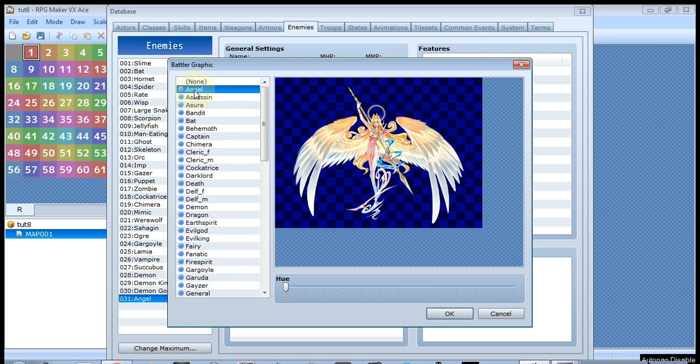Now the cool thing about these graphics or this tool here is you get a hue slider down here, so you can take care of all your palette swaps right here in the game. You don't have to export this to a paint shop or Photoshop or anything like that. You could do all your palette swapping here.